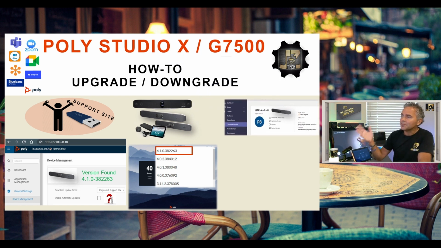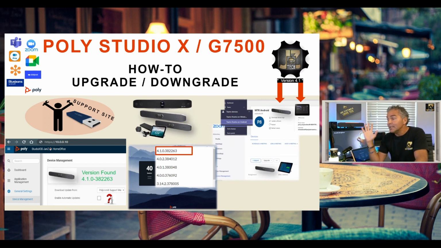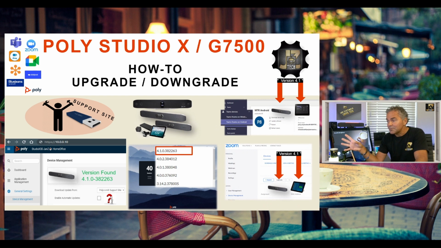Now the other option, if you're fully in Teams, of course you got Teams Admin Center. Here you can push software to the TC8 or TC10 or to the StudioX. Make sure you push it to both of them, as I've seen still a lot of customers just push it out only to StudioX, and that could give compatibility issues. Same with Zoom device management, push it out to TC8, TC10 and to StudioX. Just make sure that everything is aligned.